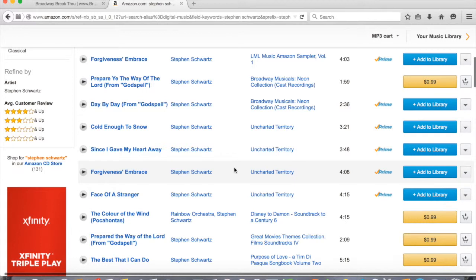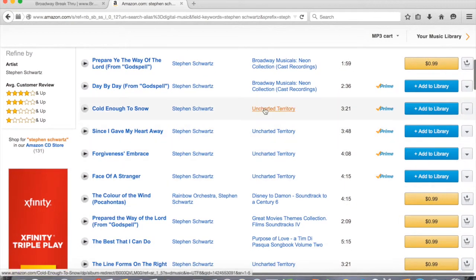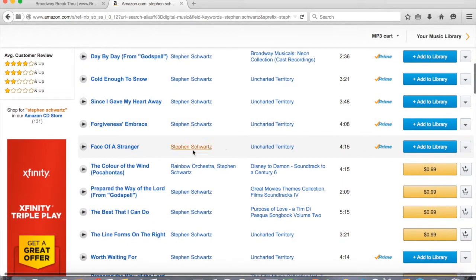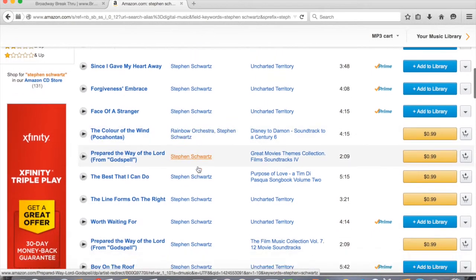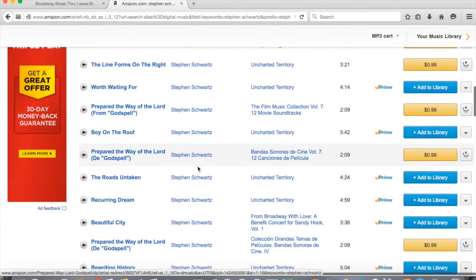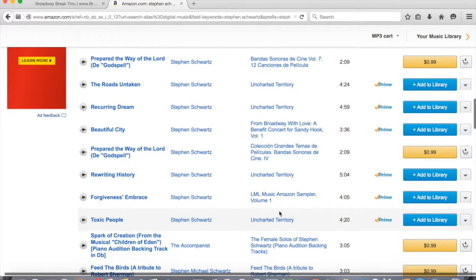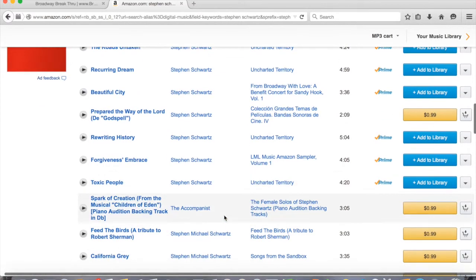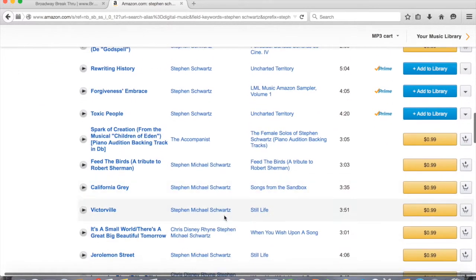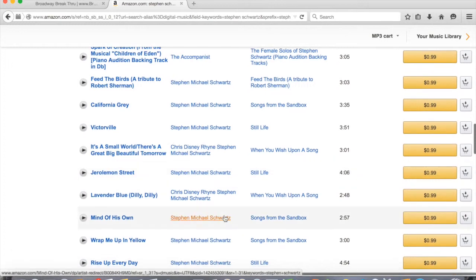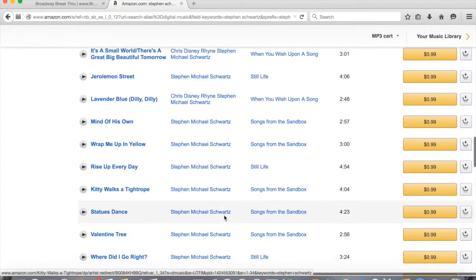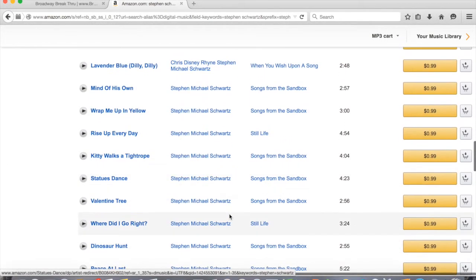In addition to writing Pippin and Godspell and Wicked and Children of Eden, he's also written things like this Uncharted Territory. He wrote the music for Disney's Pocahontas, which we'll talk about Disney in a little bit. All of these great shows. So again, you can click right on one of these particular albums so that you can look at them there. Or you're also going to start to see particular singers who have recorded for Stephen Schwartz.